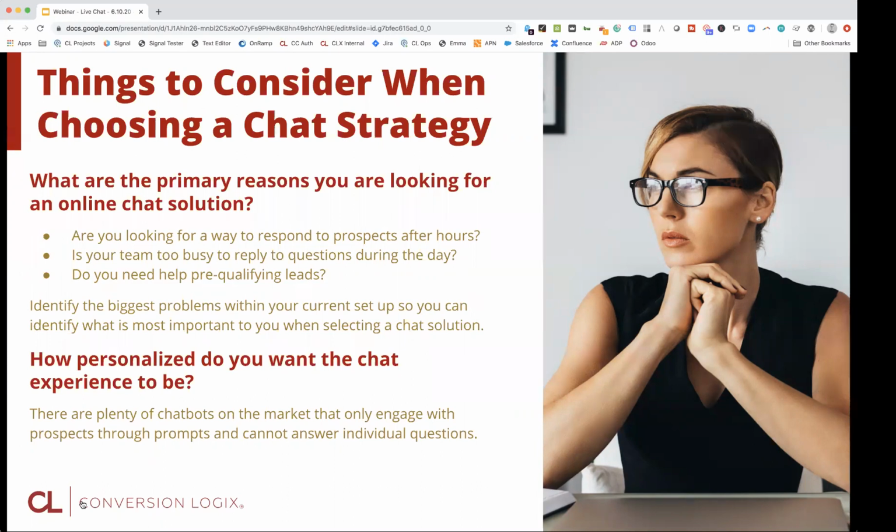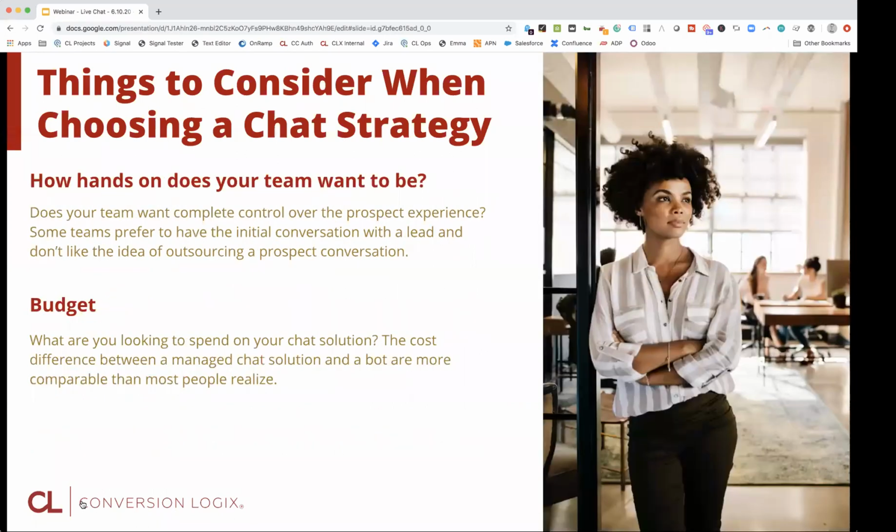How personalized do you want to make that chat experience? Do you want to engage with the client throughout the entire chat process, or just simply send them through with a bot? And we're going to take a look at a few different scenarios there. You also want to look at how hands-on your team can be, either throughout the day or throughout the night. And then obviously budget becomes very important. There are different pricing models out there, but certainly you want to look at what really makes sense when it comes to a managed chat solution for your particular needs.